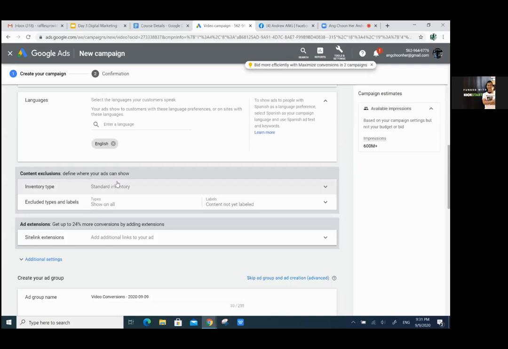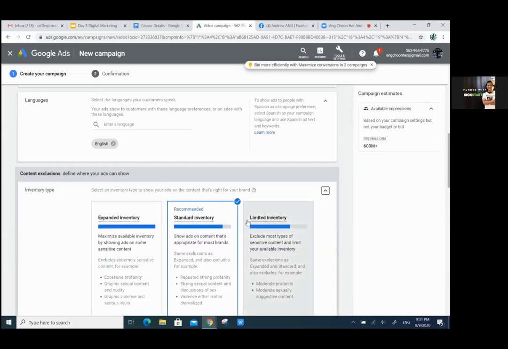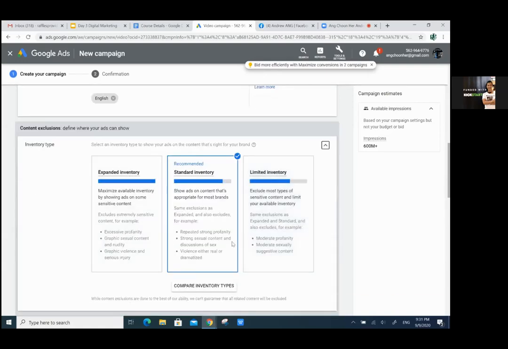You might not want to touch this because the default settings are meant to be applied for most users or most advertisers, but you can go ahead and take a look at what's inside. As you can see, this explains to you where your videos will not be shown and where your videos will be shown.